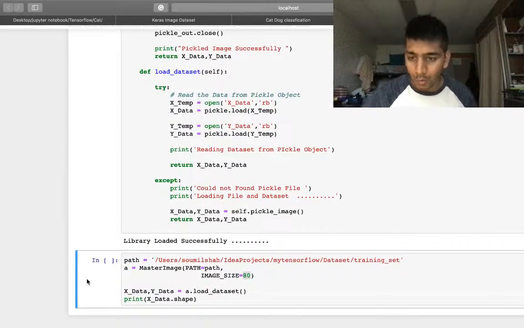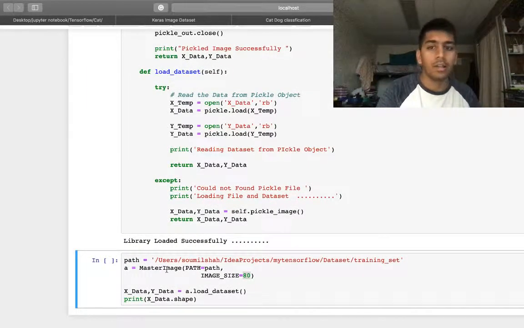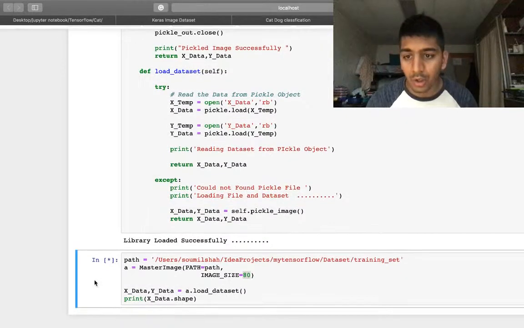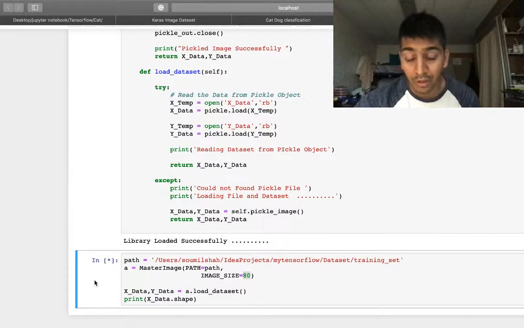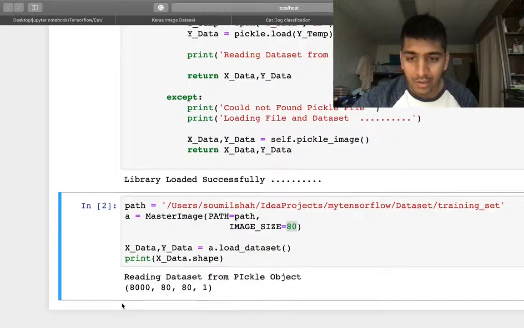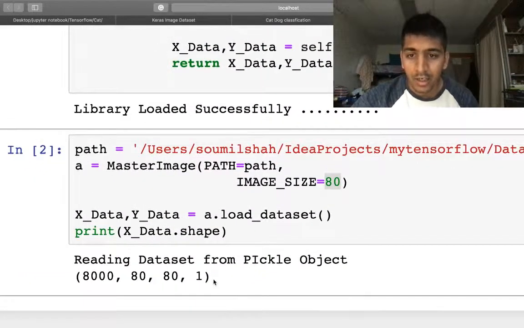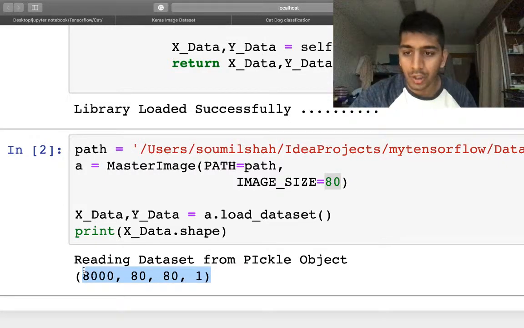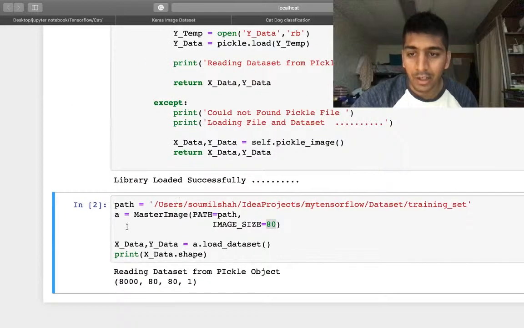All right, so once I load this, it will look something like this. If I run this, it will take time because it's gonna go through 40,000 images of cats and 40,000 images of dogs. Here you can see it's reading the data set from a pickle object. It already has a pickle object, so make sure to watch my last video where I talked about my library. And here you see the data set of cats and dogs has been loaded.